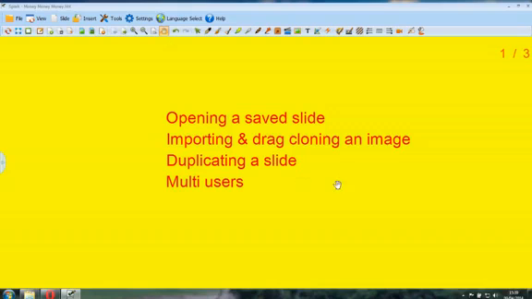So what we're going to be looking at in the next short space of time is opening a saved file, which we've just done, so we can tick that. Importing and drag cloning an image. This is quite a useful technique, and it's one I use a lot when I'm doing presentations or teaching, whatever I'm doing. Duplicating a slide, because if you have a template slide, that's a useful technique to use.